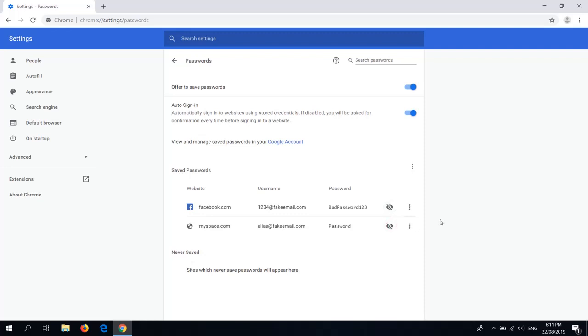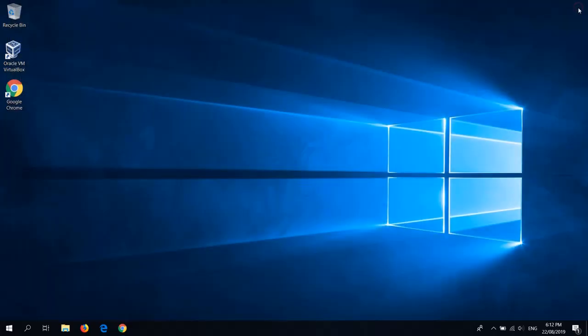And now you can see the saved passwords for each of the accounts. All you have to do now is click on the little eye icon. This is all you have to do to get your passwords out of Google Chrome.